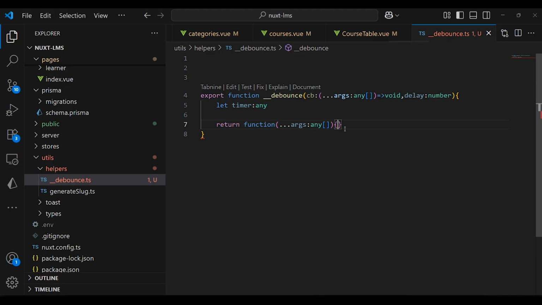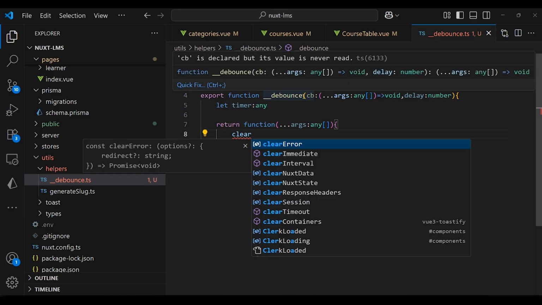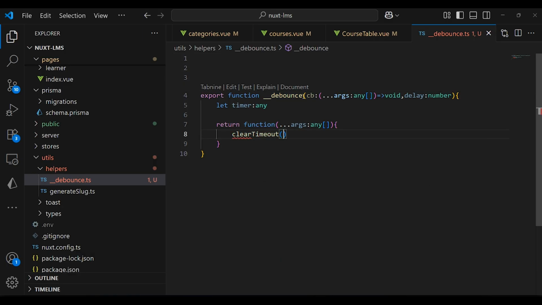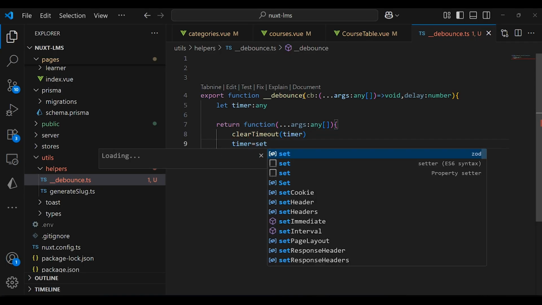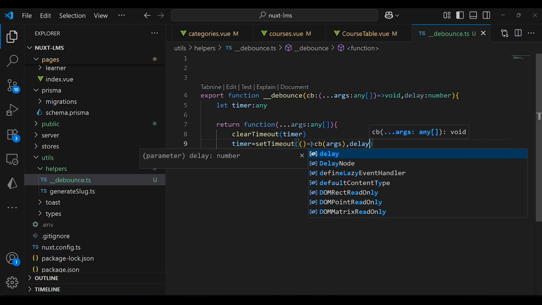And then in here we're going to clear out the timer, because once we call the debounce function, we are going to wait until the user finishes typing, and then we're going to make an HTTP request to the server. That's what the debounce function does. Okay. And I'm passing clearTimeout with the timer, and here we're going to set timer equal to setTimeout. We're going to pass it the callback with the arguments, and we're going to pass also the delay here.